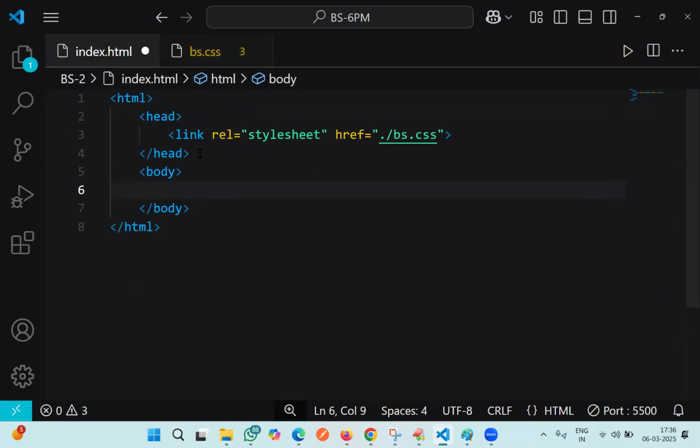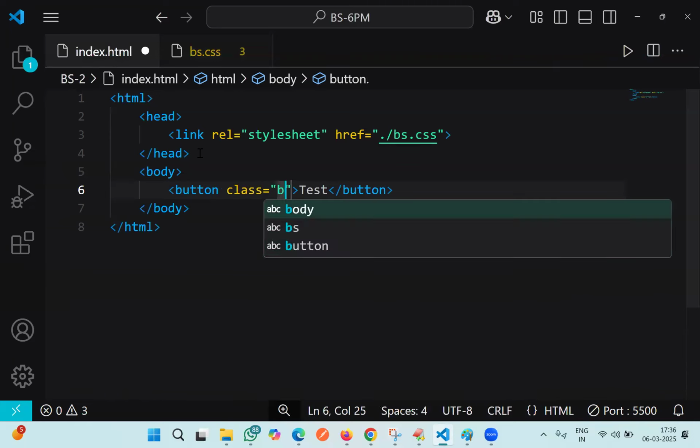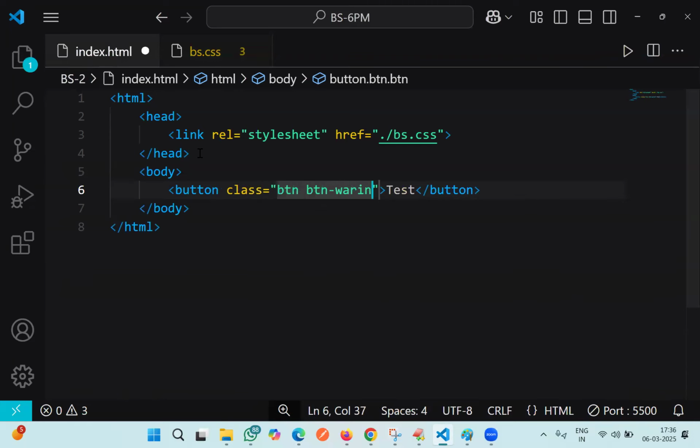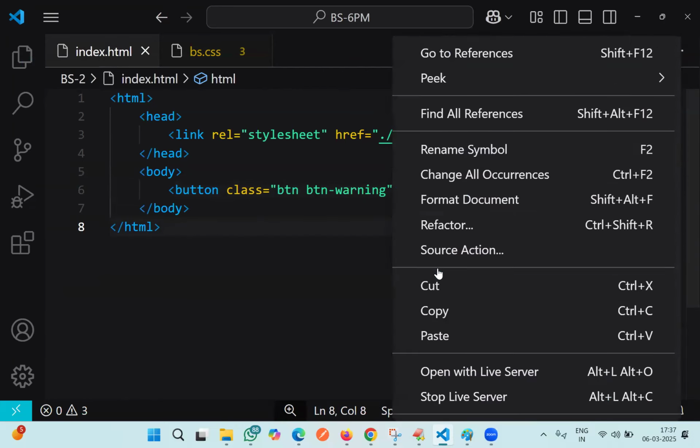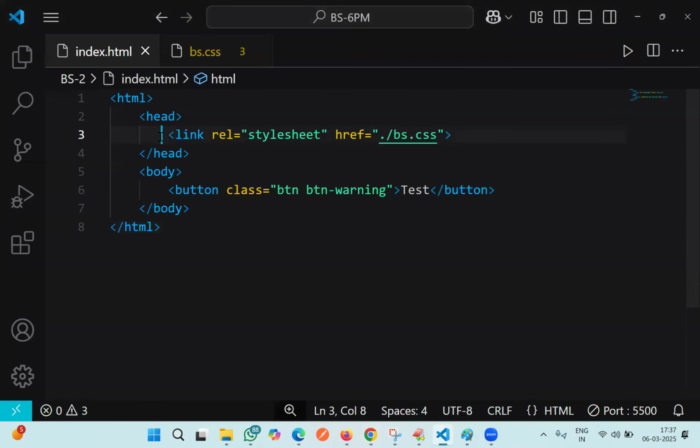Now, I want to verify a button. Button name is text. Here I'm using class equals btn btn-warning. We'll discuss what warning is and all these things. Let me open live server. Both are working fine. We enabled Bootstrap using CDN, and we enabled Bootstrap using the download and use option. Both seem to be the same, only the link tag.